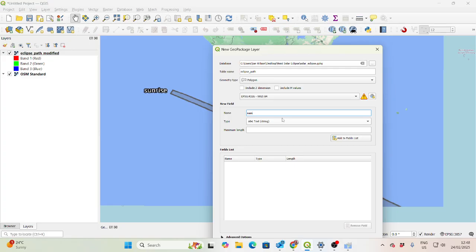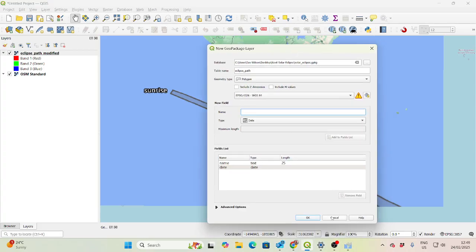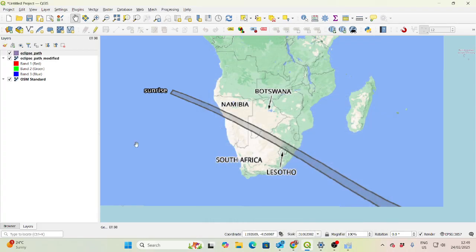What we can have is a name, I guess, and we'll just give it 25 characters, but then I want date, and then I'll select date and add fields, and those are the only 2 fields I'm going to create. You can create a lot more depending on what you want to capture, and then I'm going to say okay. Okay, so what happens is it adds a new polygon layer to the project, but nothing in it.